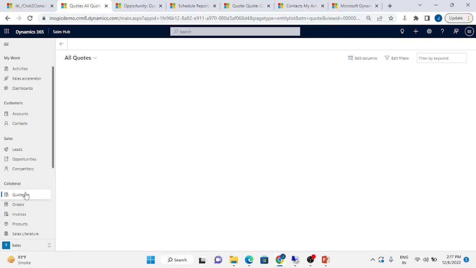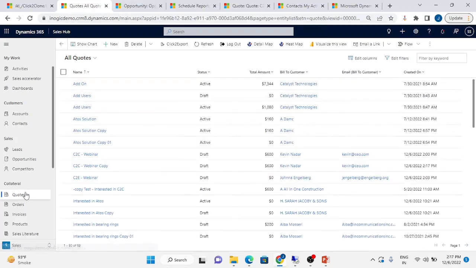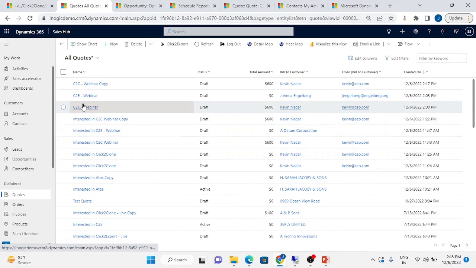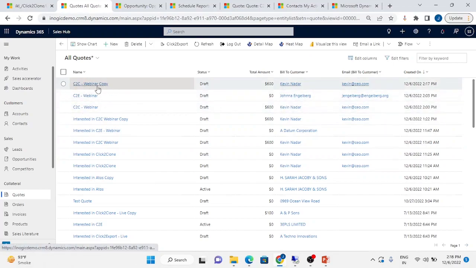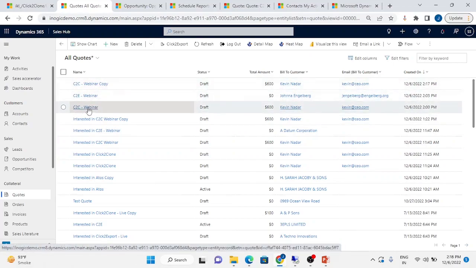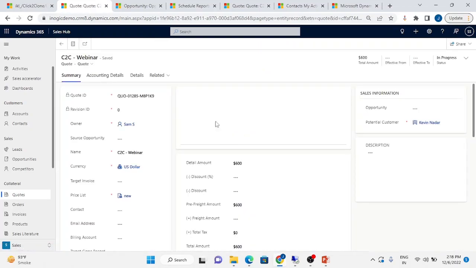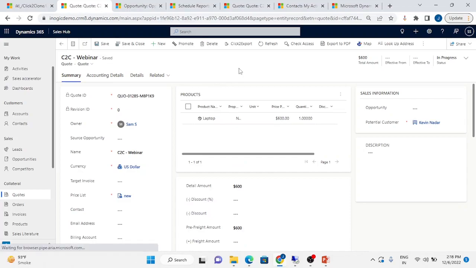How about cloning a record from one entity to another entity? Let's take the same example. We are talking about the C2C webinar. A copy of the C2C webinar has been created since we have done it now, and we'll see how we can clone a record from one entity to another entity, that is quote to an order. Currently you see this is a quote entity record for the C2C webinar.